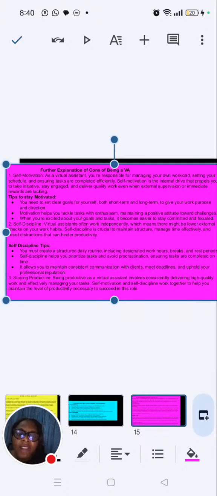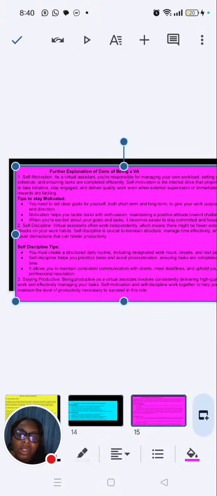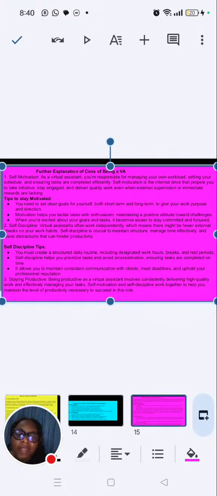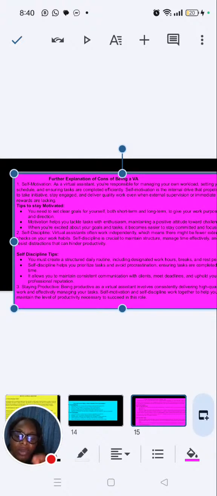Self-discipline. Virtual assistants often work independently, which means there might be fewer external checks on your work habits. Self-discipline is crucial to maintain structure, manage time effectively, and resist distractions that can hinder productivity.